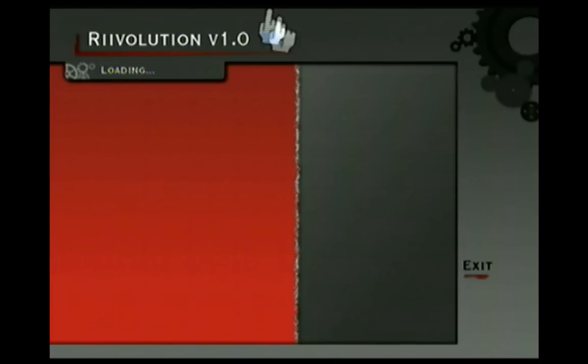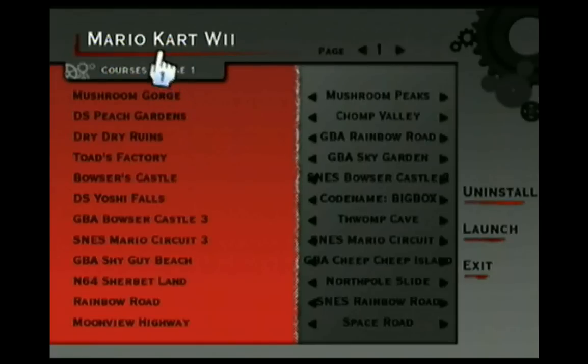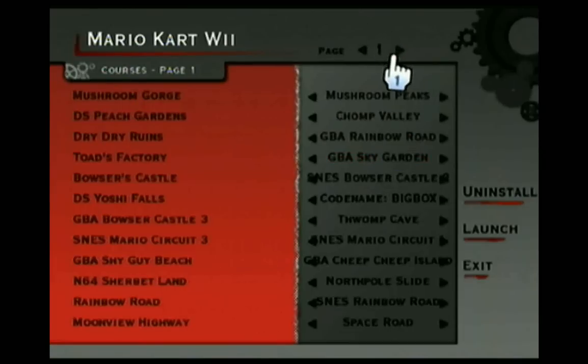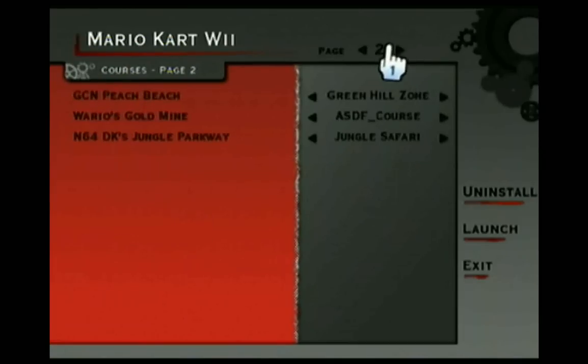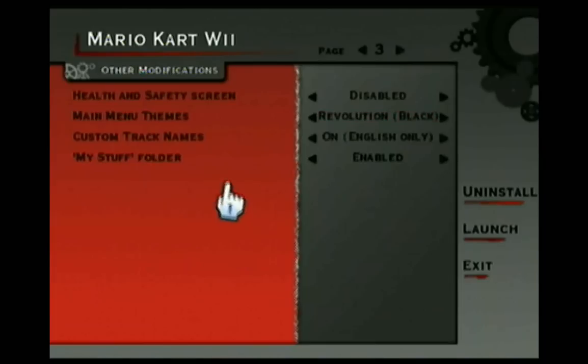So, just make sure you have your Mario Kart Wii Retail disc in at this point, so it can detect it. And then, yeah. So there's no music settings. You just have to make sure this feature, the My Stuff folder, is enabled, and that's all you need.